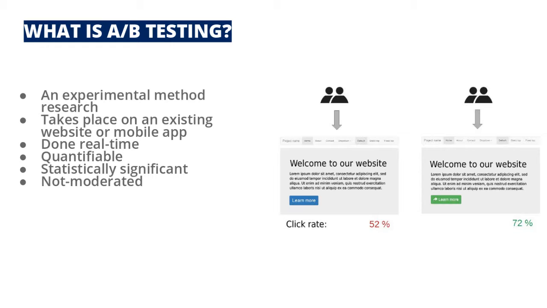And it's not moderated. So I know when we hear testing, because we do usability testing, moderated, unmoderated, it's not moderated. It's real time. It's research. It's real time. It's not moderated. This is real. This is happening in real life. So I've put a little image that is an example of what an A/B testing could be.